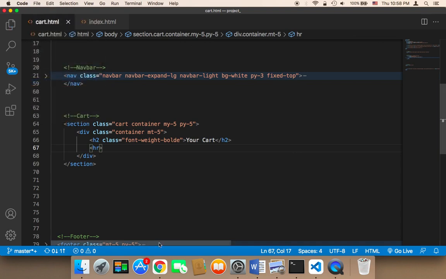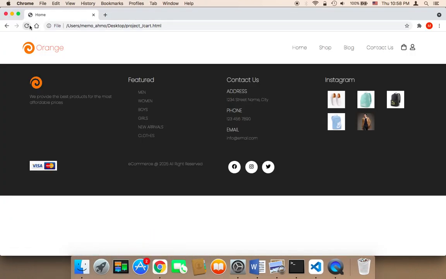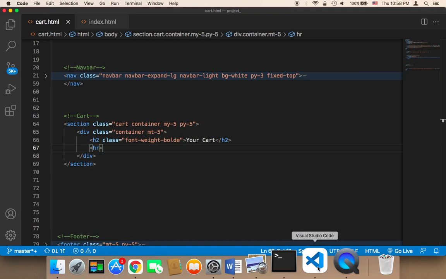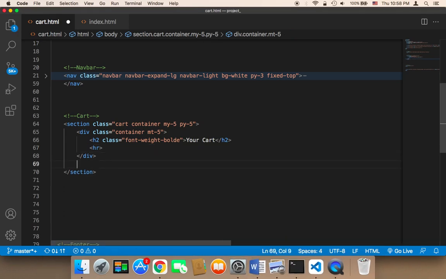So I'm going to save all, and then head on over back to the browser and refresh, and as you can see we have this your cart. So this is the title of the your cart page. Let's now work on the cart itself. So below this div, what I'm going to do is create a table.